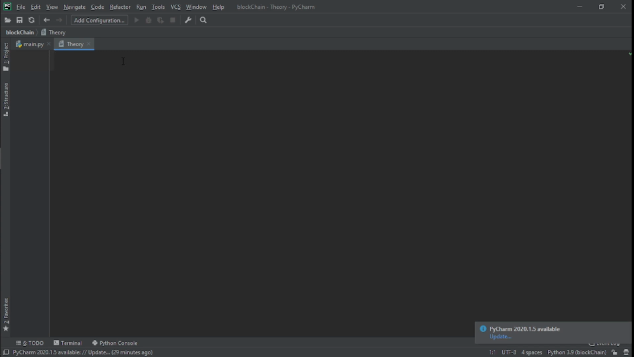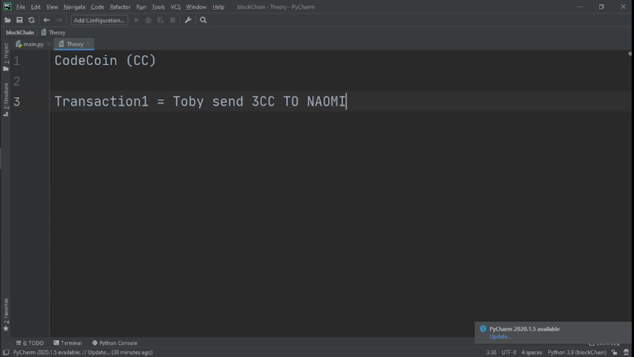Now we're going to use this analogy of a basic, simple cryptocurrency that we just created here, and we'll call it CodeCoin. Now this CodeCoin has transactions, and transaction 1 could be that Toby sent 5 CC to Naomi. Now this is a simple transaction here. Toby sent 3 CodeCoin to Naomi.